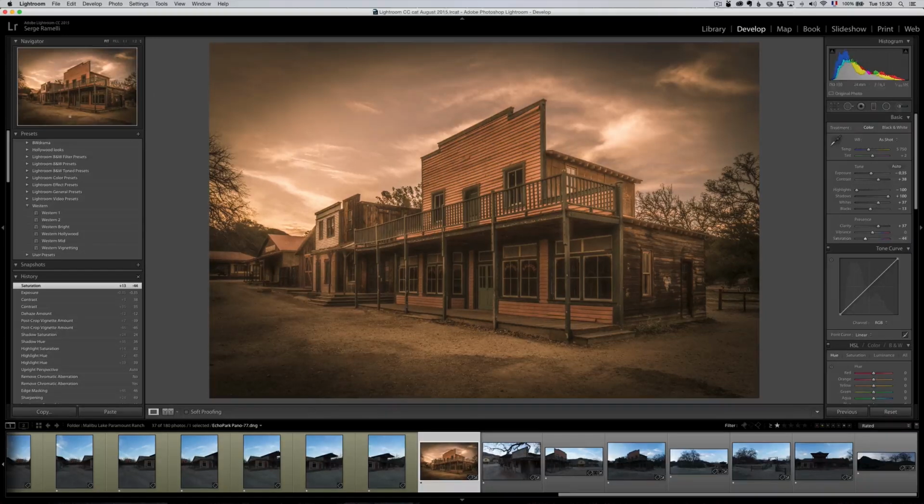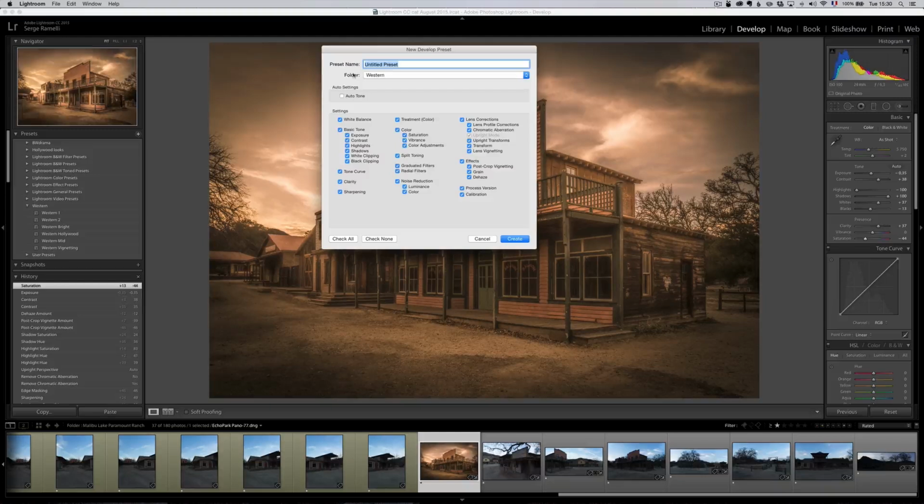Now, when you have a look that you like, you click on the plus here. When I do a set of presets, I like to create a folder first. So you have to go to folder. I've already created Western, but you can see here, you can click on new folder. Now I created this folder called Western. And what I'm going to save here is everything but the cropping. No, cropping is not there anyway, so that's cool. No, I'm going to save everything.